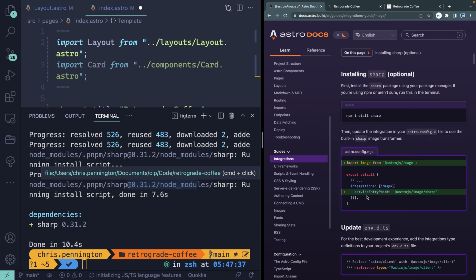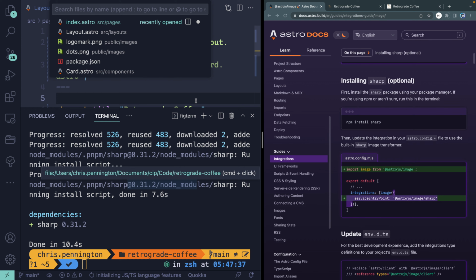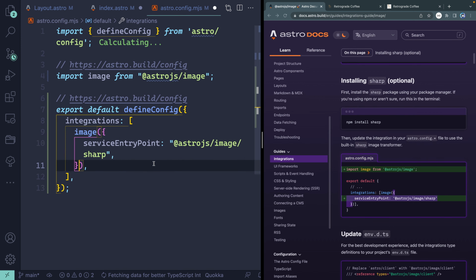Let's see, this Astro config, I already did this. Except I need to pass this in as an object since I'm using Astro Image. So let's come over here, let's look for Astro config. Let me put this down here. So inside here, this is the object that I need to pass in.